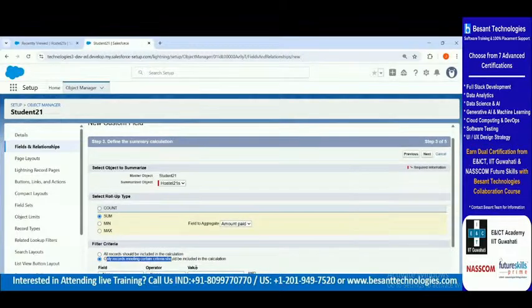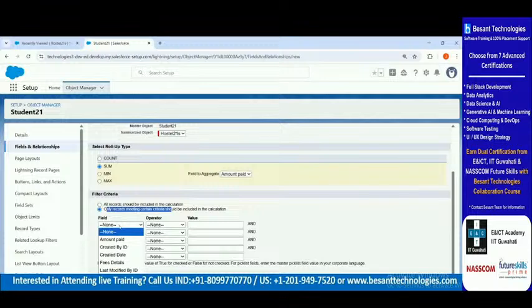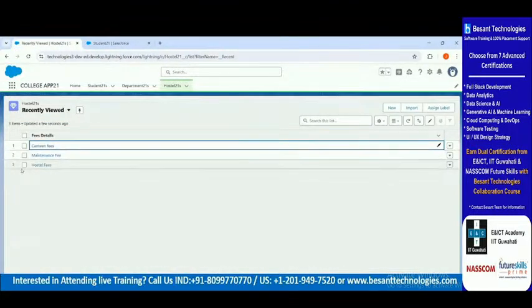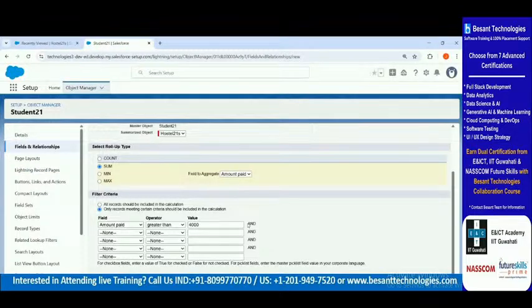For example, I'm selecting amount paid greater than 4,000. If I give next, now what will happen? Here three records are there, right? One is 5,000, another one 5,000, another one is 3,000. That 3,000 record will not be calculated. So you can also give less than 4,000.